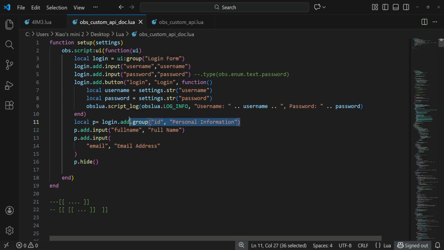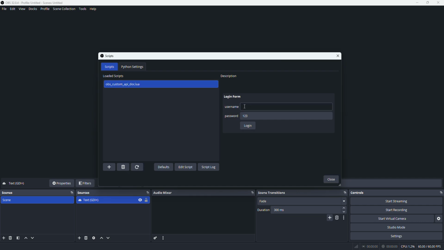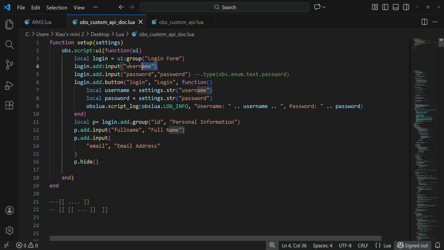So you can see here I'm using a dot notation. That's why I'm giving an ID here first, and then I give it the title. It works the same way with other widgets as well. So over here, if I wanted to skip the ID, I could just use the colon here, and it would work the same way. So I save it, go to the scripts, reload, and there you can see we have username. Everything looks the same. It's just that this hides the extra argument from the call.